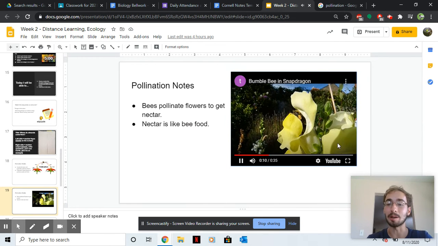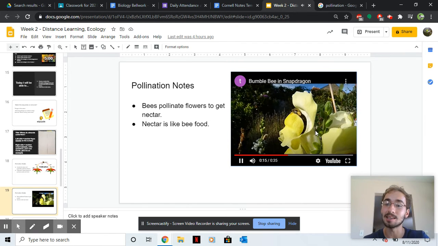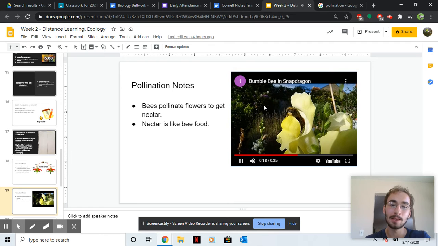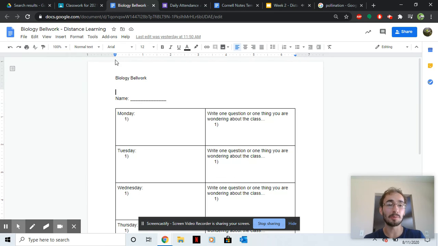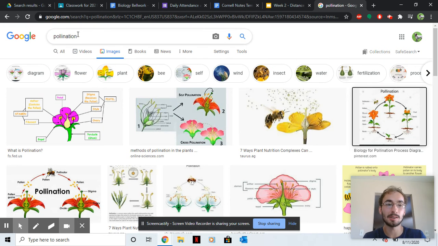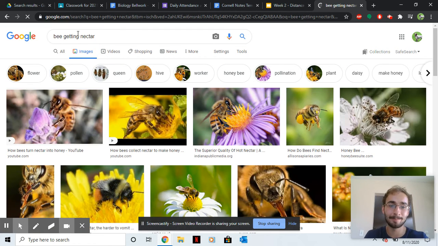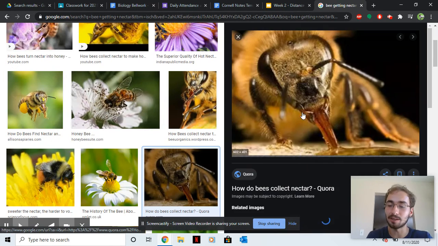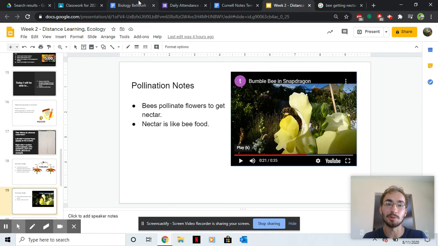So these bees, their sole mission in life is to get this nectar from plants. And while this happens, this bee is getting covered with pollen. And the nectar is essentially like bee food. So I want you to write down, try and put it in your own words: Bees pollinate to get nectar from the plant, which is their food. To get a picture, you just search for bee getting nectar. That could be an example. And bam, you can see very closely that the bee is sucking up this nectar from the plant that they're going to be using to make honey.